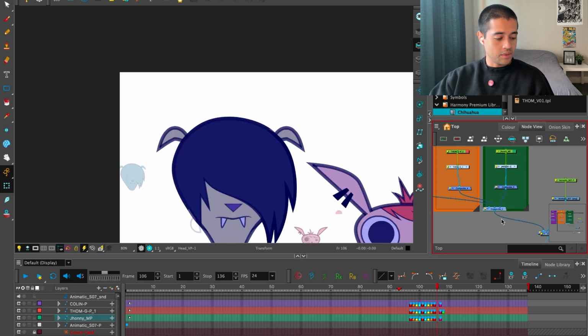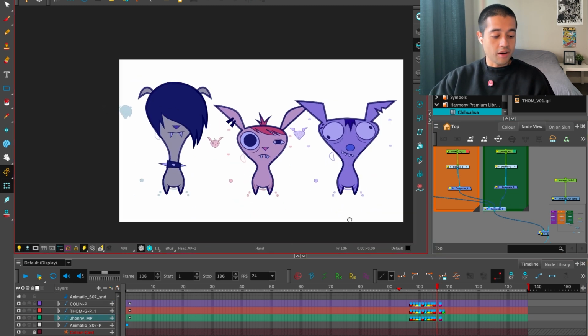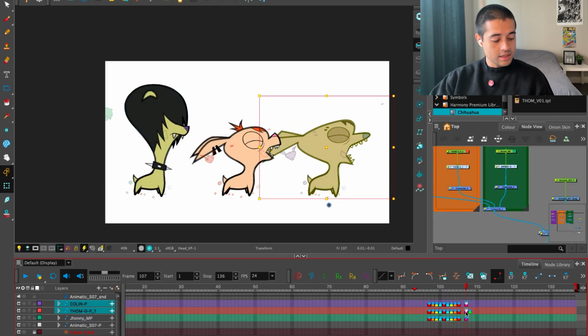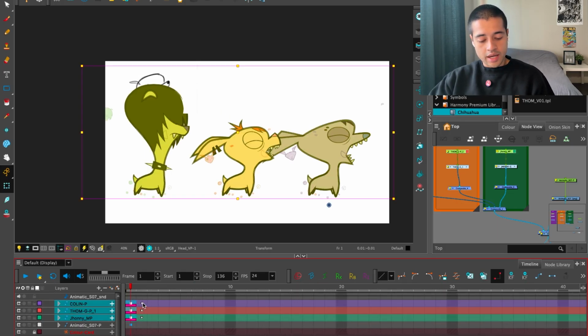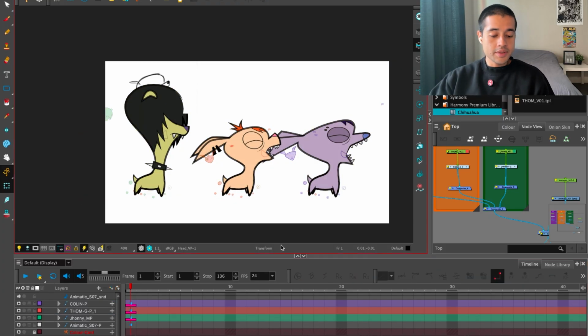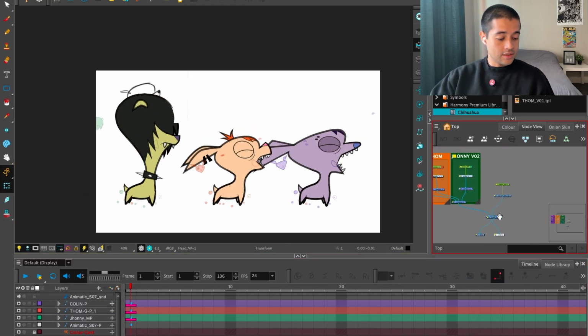Whoops. Oh, I was wondering why I'm not seeing the characters? And I turned them off. So I'm grabbing these 3 frames and pasting them here at the beginning of the timeline. Awesome.